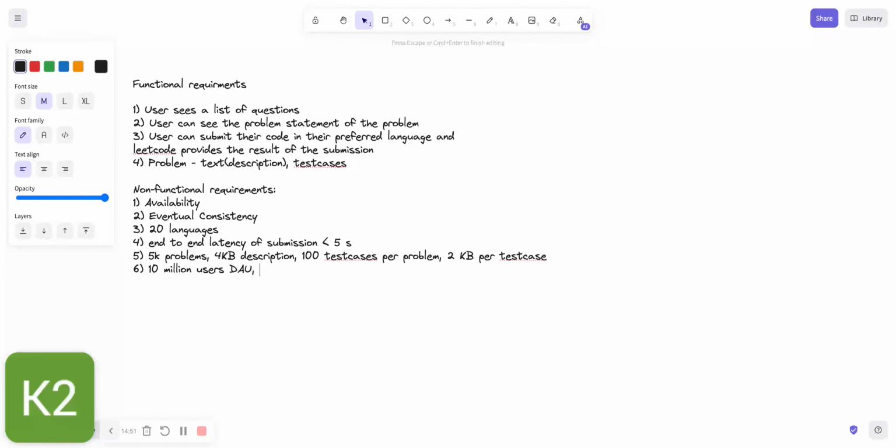we can assume that on average one user submits two problems. I think two problems would be sufficient to assume, but it can go up to 10 or any number, so let's assume five problems per user. Submissions could actually be a lot more than that, so let's assume 10 submissions per user per day.